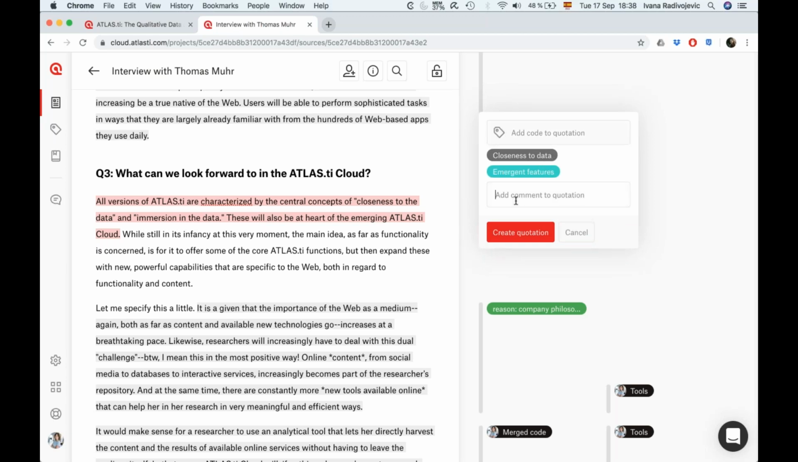Now, if you'd also like to write any notes to yourself or about your analysis or any kinds of comments on this particular quotation here, we can, of course, write comments on any of our individual quotations. In fact, every single individual object in ATLAS.ti has its own comment space. That means every document, every code, and of course, every quotation. And this space serves for us to provide any additional information that we may like to about that object in particular. And so it's like a sticky note that's always going to be attached to it.